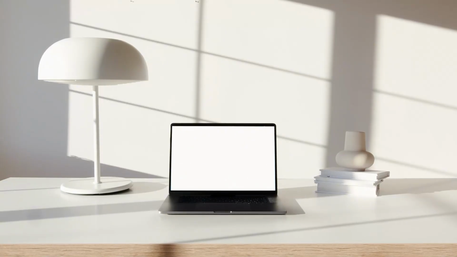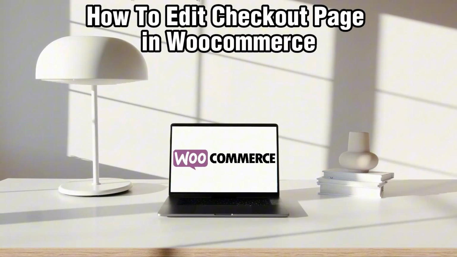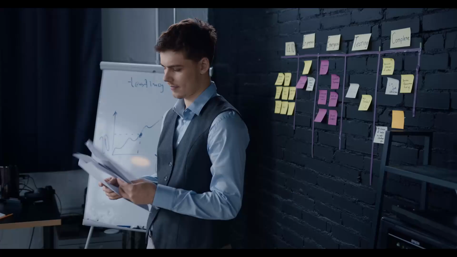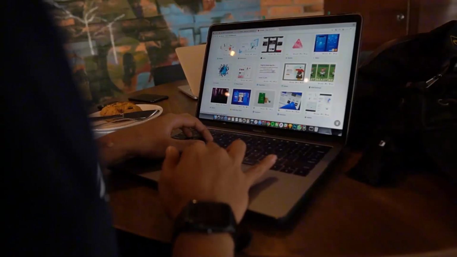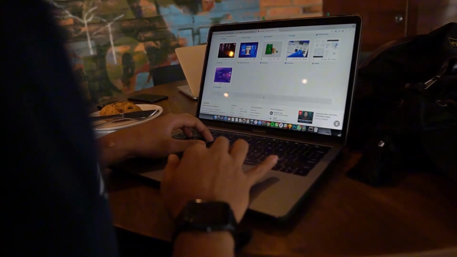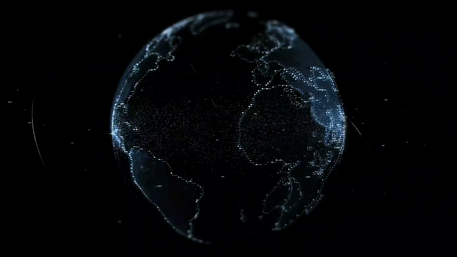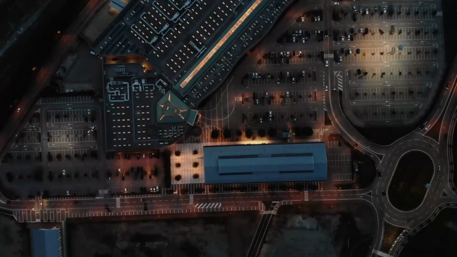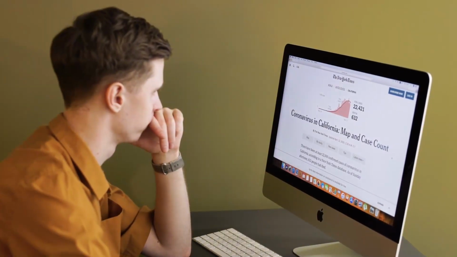In today's video, I'll be showing you how to edit the checkout page in WooCommerce in 2024. Customizing your checkout page can improve the user experience and increase conversions for your shop. So I'll guide you through how to make some changes, for example, to field, layout, and also style to your WooCommerce checkout page. So make sure to stick by. Let's dive right into this video and simply get started.